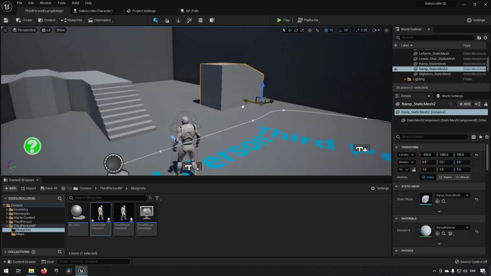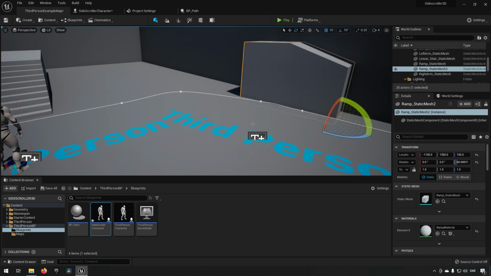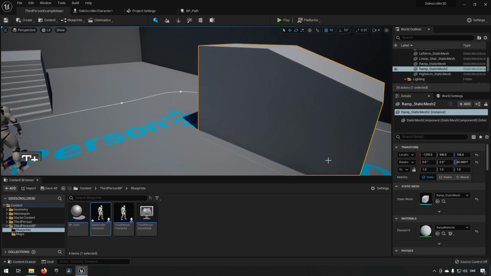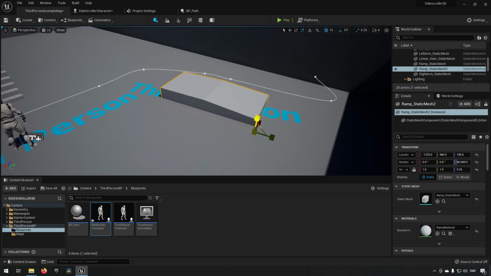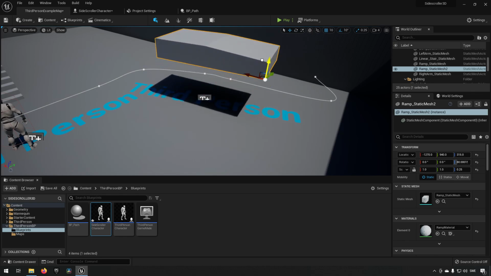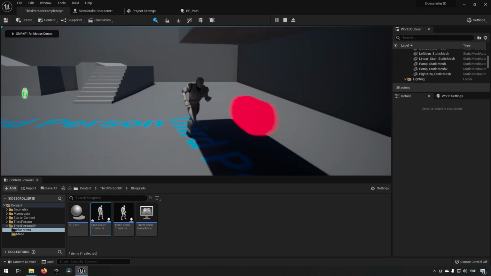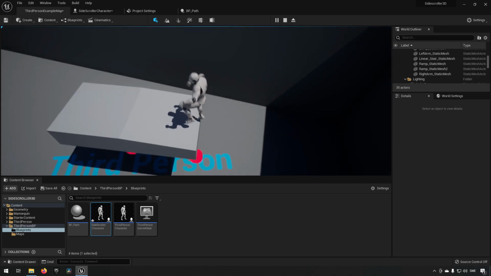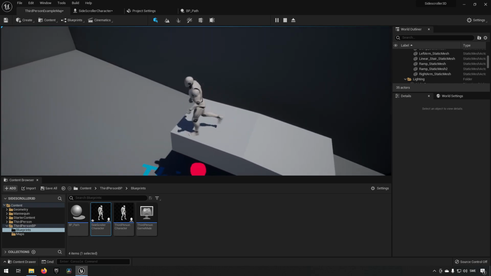So we drag this over here, we'll rotate it a little bit, something like that, and we can scale it a little bit, then put it up. So something that allows us to actually run under it, yet we can still jump up and be on top of it. And you see it will still run around here.